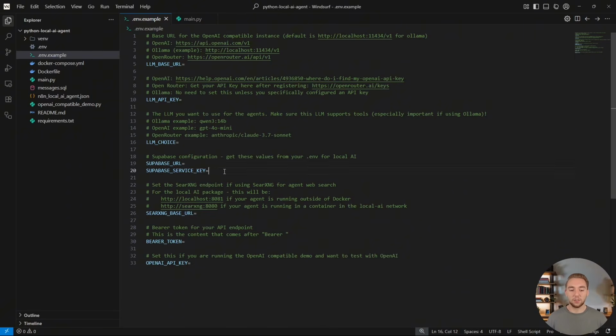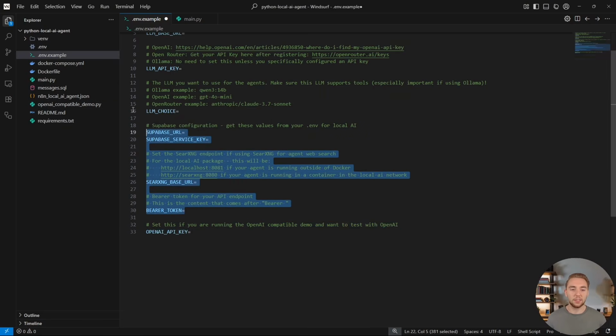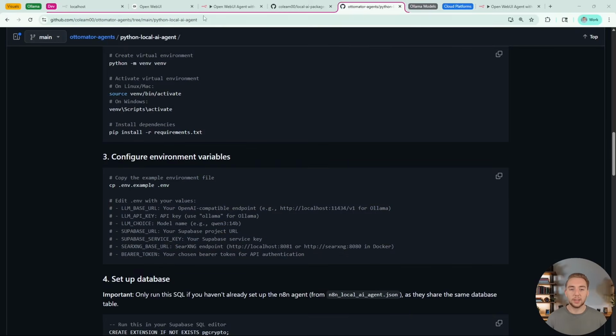And then you want to set your Supabase URL and service key. You can get that from your environment variables. Same thing with SearXNG with that base URL. We'll set that just like we did in N8N. We have our bearer token, which in our case was test auth. It's just whatever comes after the bearer and the space. And then the OpenAI API key you can ignore. That's just for the compatible demo that we saw earlier. This is everything that we need for our main agent now. And so we're using a Python library called FastAPI to turn our AI agent into an API endpoint, just like we did in N8N.